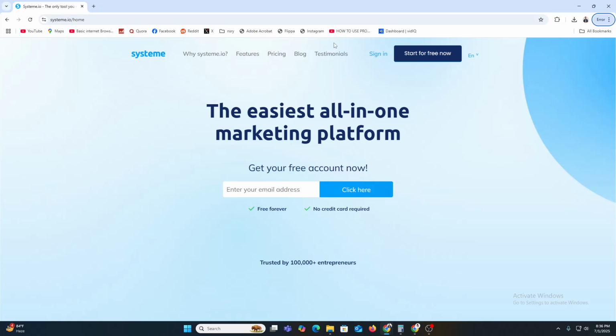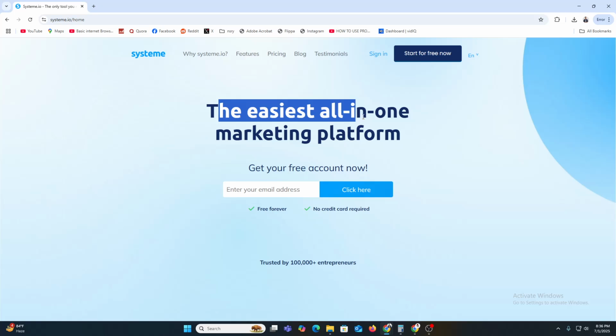So right now we just need to sign up for a free account. Here you just need to visit systeme.io. Then you just need to click here, Start for free now. Here you can see it is free forever and no credit card required. That is the great thing. So here you can see the easiest all-in-one marketing platform. Get your free account now.